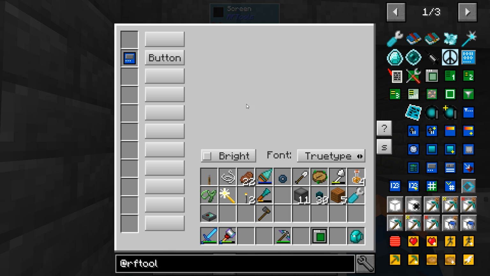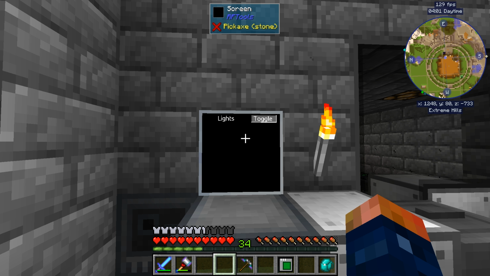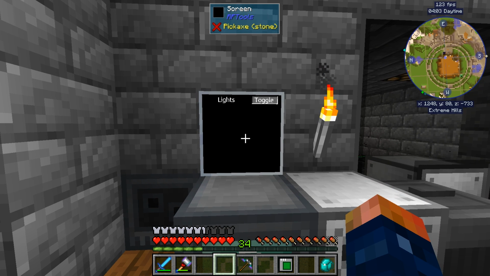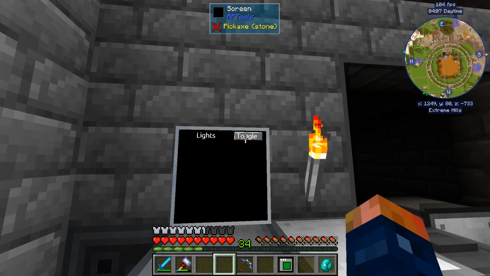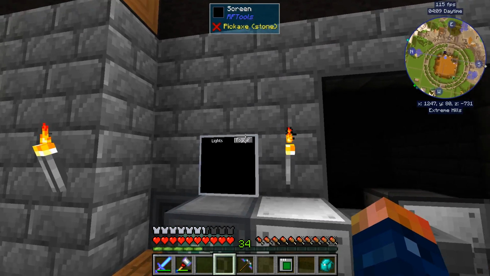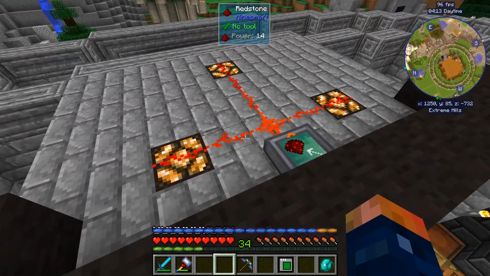Yeah, center actually works the best. And that actually looks pretty decent there. Okay, so this is set up this way. And now what we can do is we can actually click this button. As you can see, it toggles the lights on and off, because it's actually connected to this redstone signal.